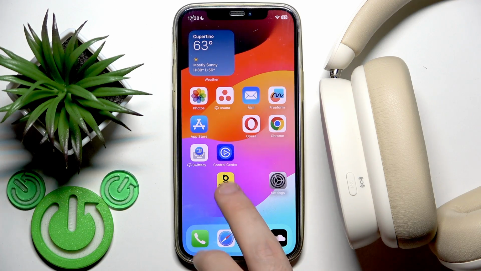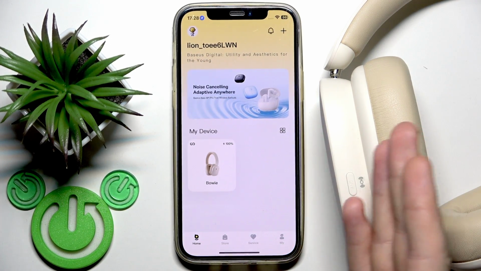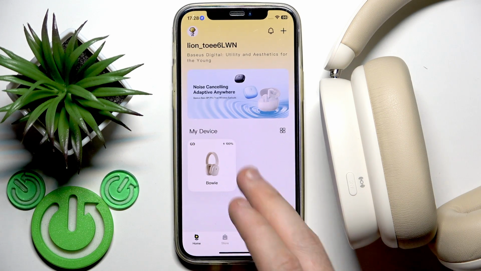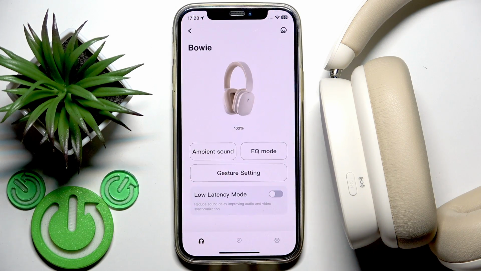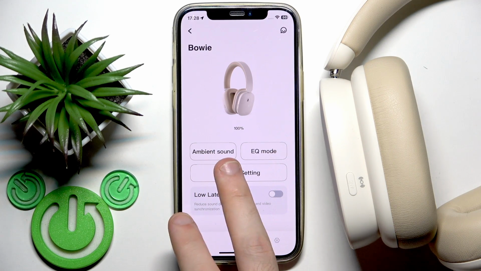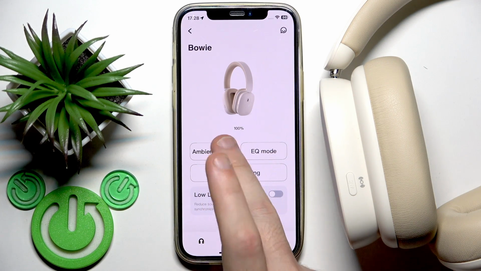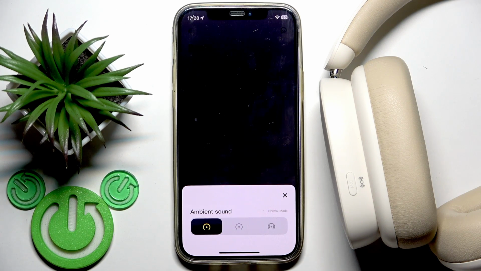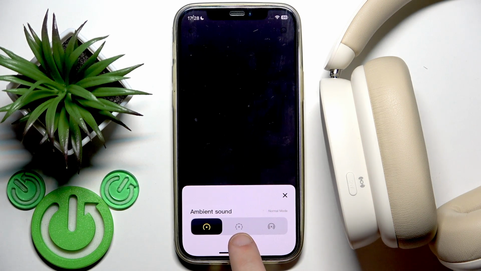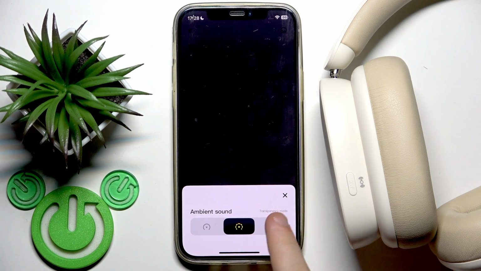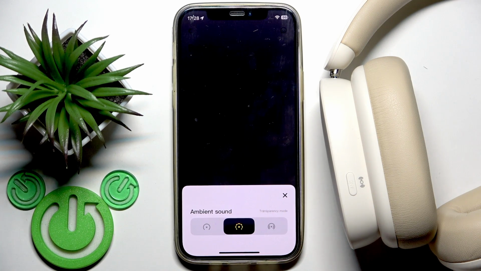You need to open the Baseus app and of course you need to add your headphones there. Then you will see them in the device list and just tap on them. And at the left side we have ambient sound. Tap on this button, and to enable transparency mode you need to click the icon in the middle. And as you can see, this one is transparency mode. To disable it you need to swap to ANC or to the normal mode.